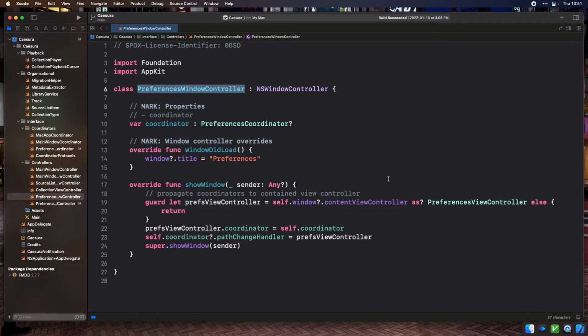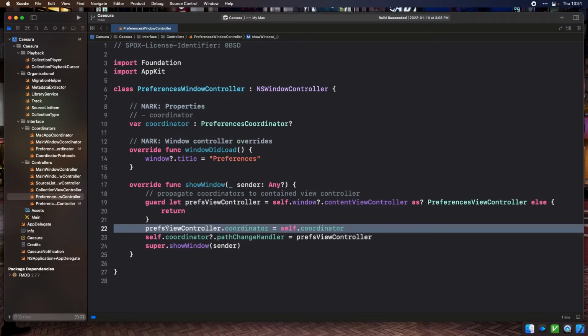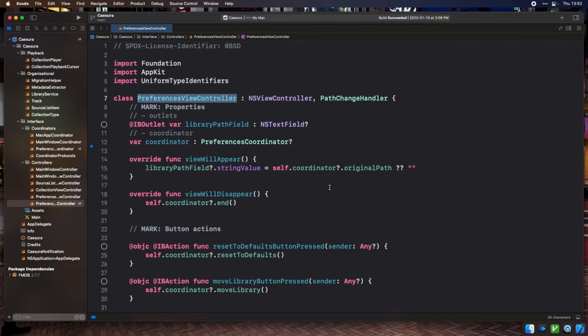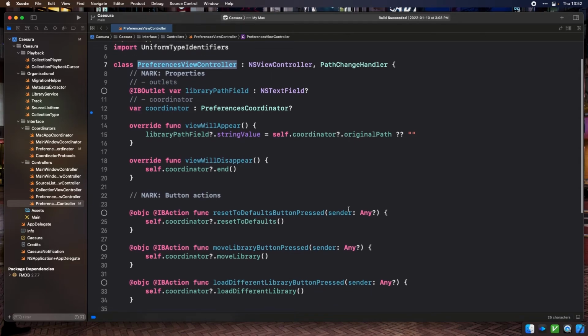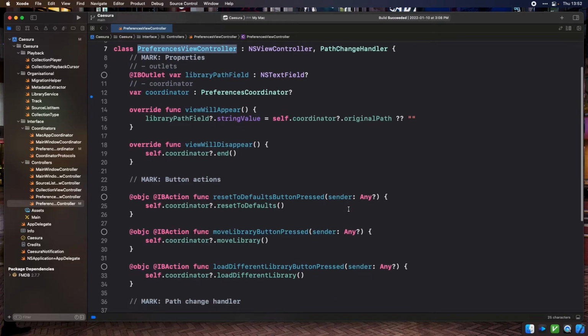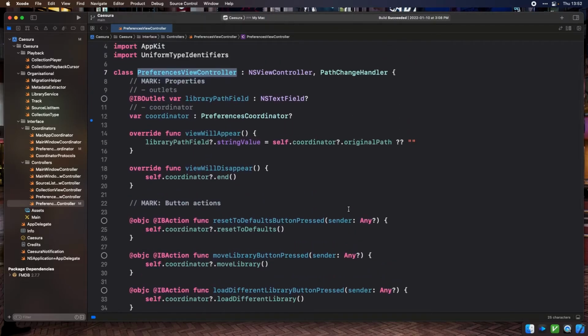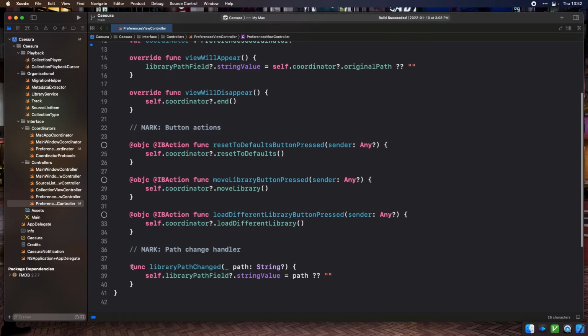It literally only handles the propagation of the coordinator property to its content view controller, which is an instance of Preferences view controller. And Preferences view controller has to be the most bare bones view controller in the whole application, as all of the methods it implements have only one line of code in their body, usually either reading or calling to the coordinator. It implements the path change handler protocol here at the bottom of the file, which simply sets the library path field string value property to the newly received path, or a blank string if it got nil as its argument.